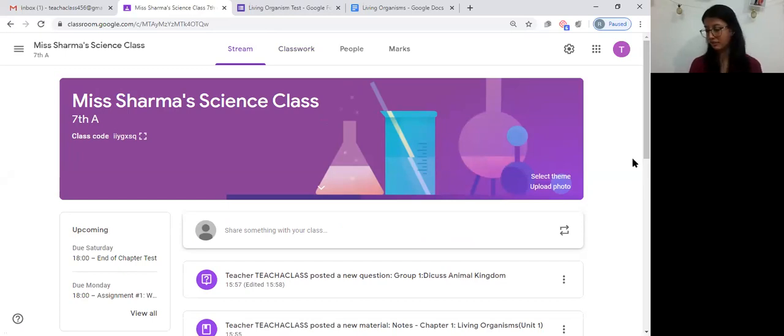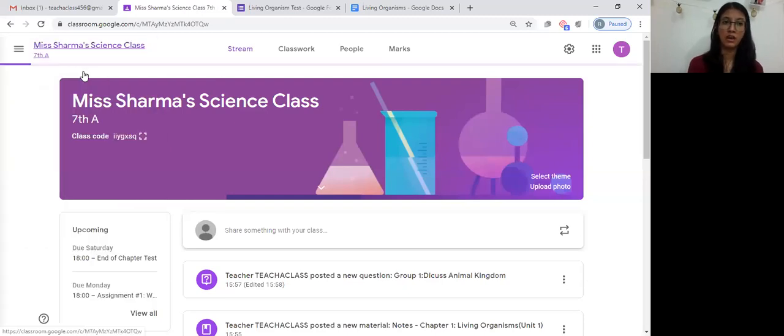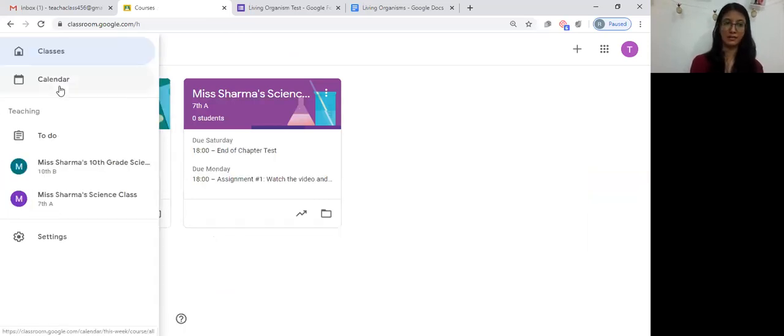In my last section, I'm going to show you the to-do list and calendar view that Google Classroom gives the teacher. So let's just get started directly. In these three lines on the top left corner, it gives you different tabs, right? Right now we are in our classes tab. If I click the classes tab, then I can see all my classes, but I want to see the calendar.